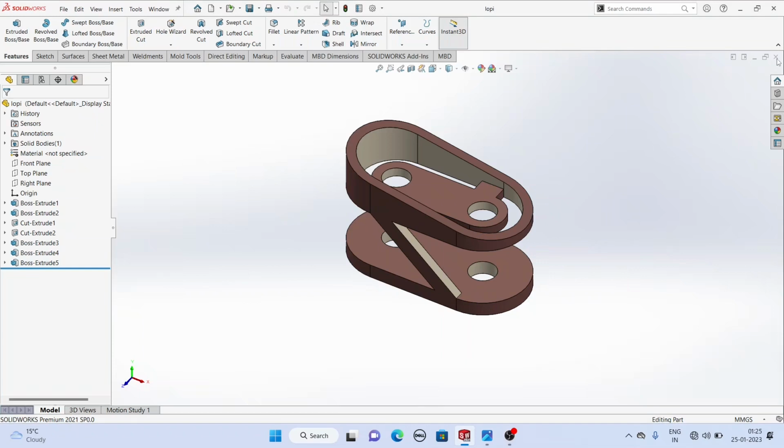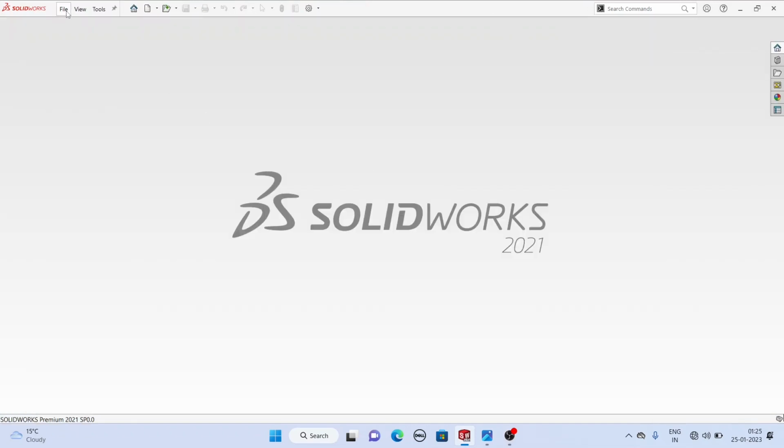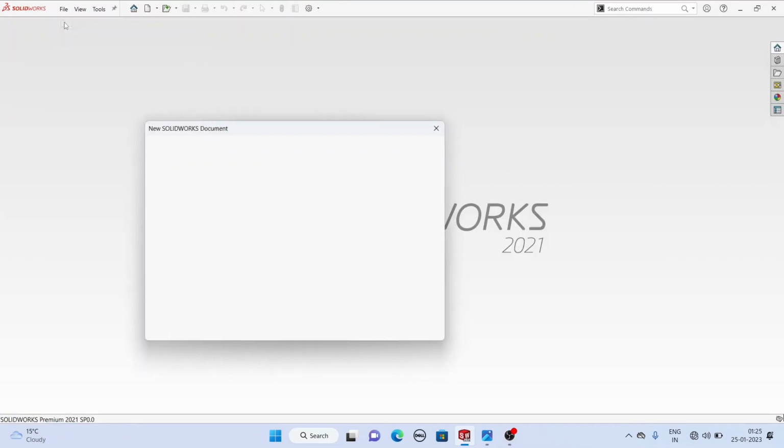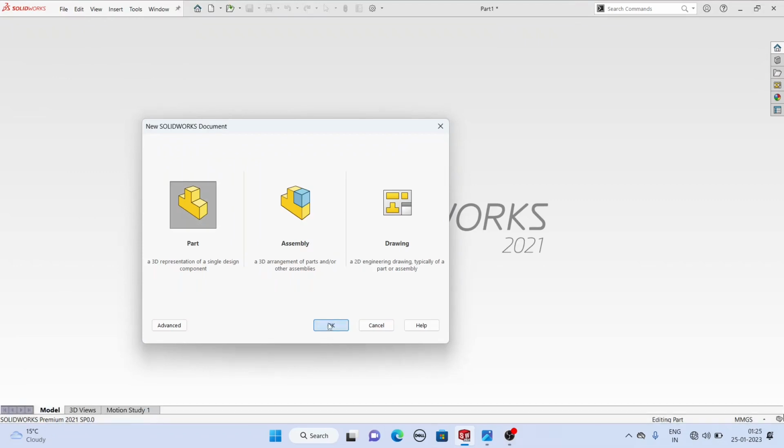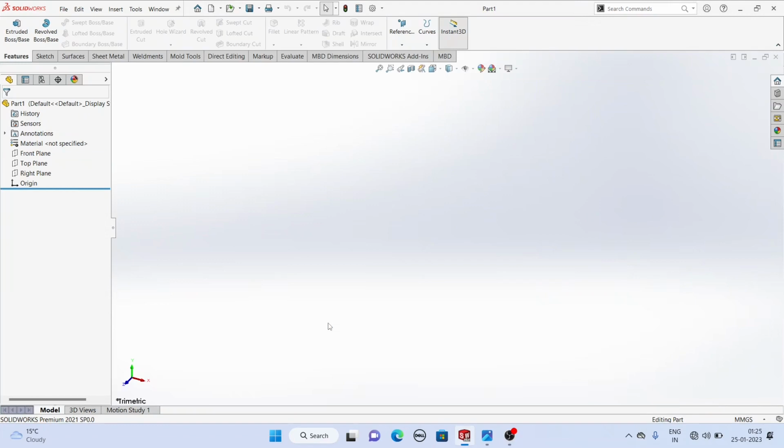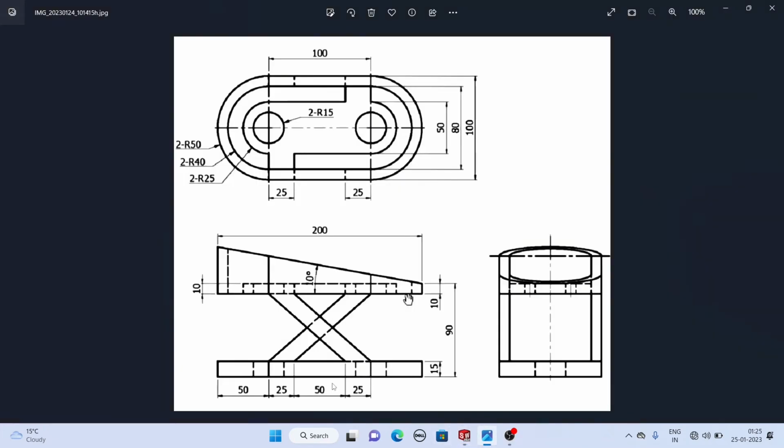Friends, for that, let's create a new file. So click on file and select new. And now friends, here select part. Friends, first we will start by creating this base. Here friends, you can see its radius is 50 and distance between these two centers is given as 100 mm. So let's get this first.